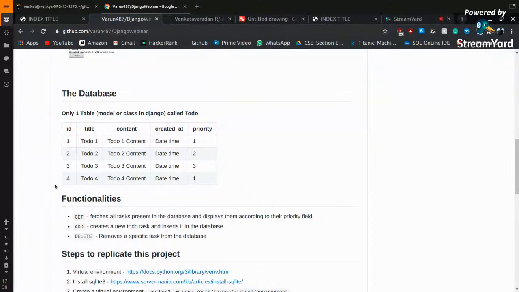Now, if you know something even a bit about databases, ID is going to behave as the primary key, and this is auto-generated by Django, and it will happen in the backend that we will show you.